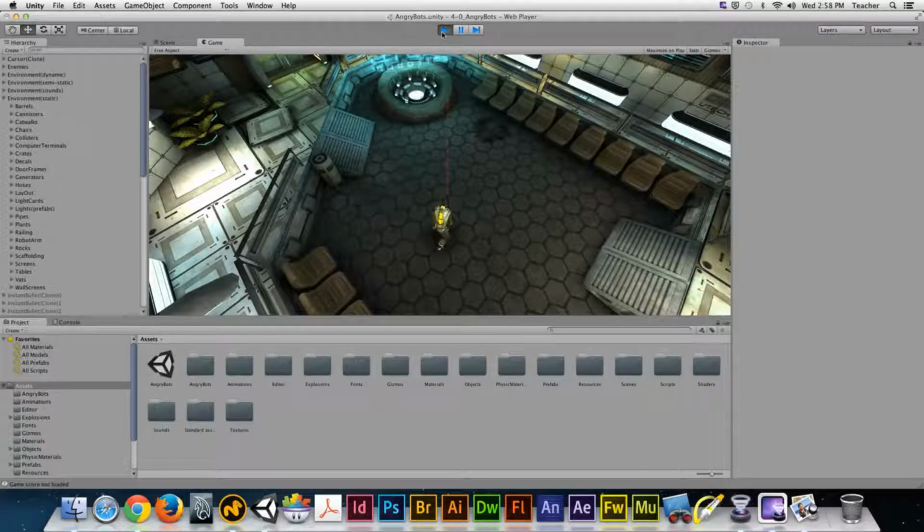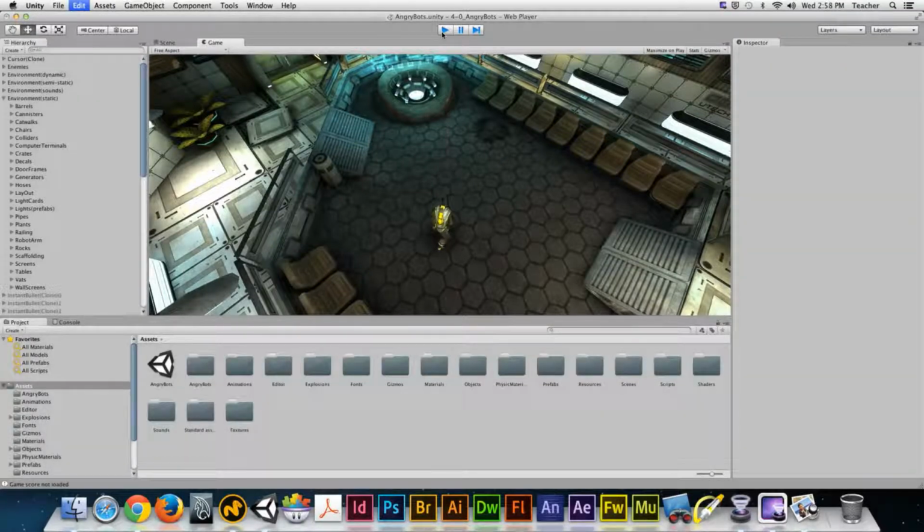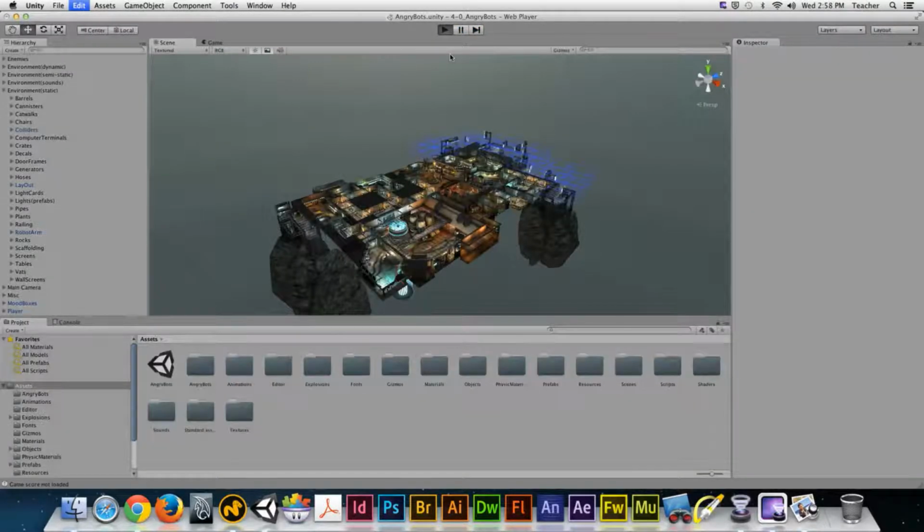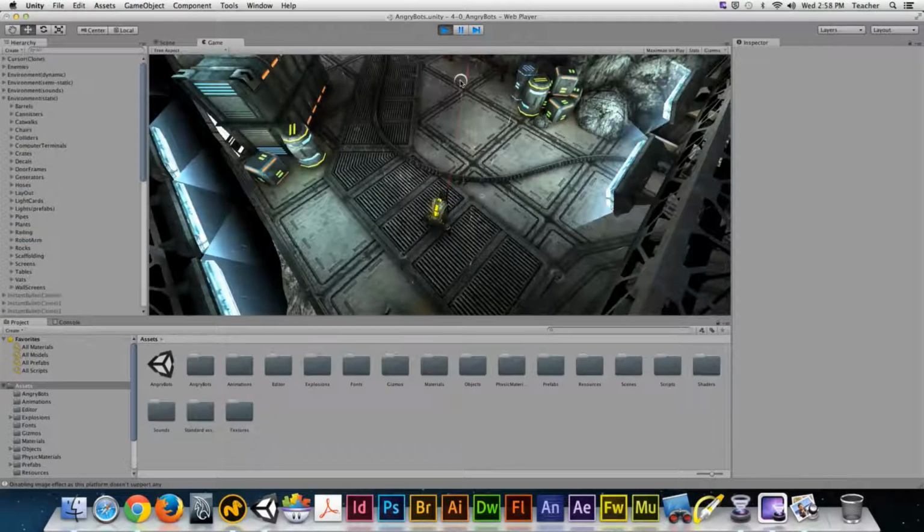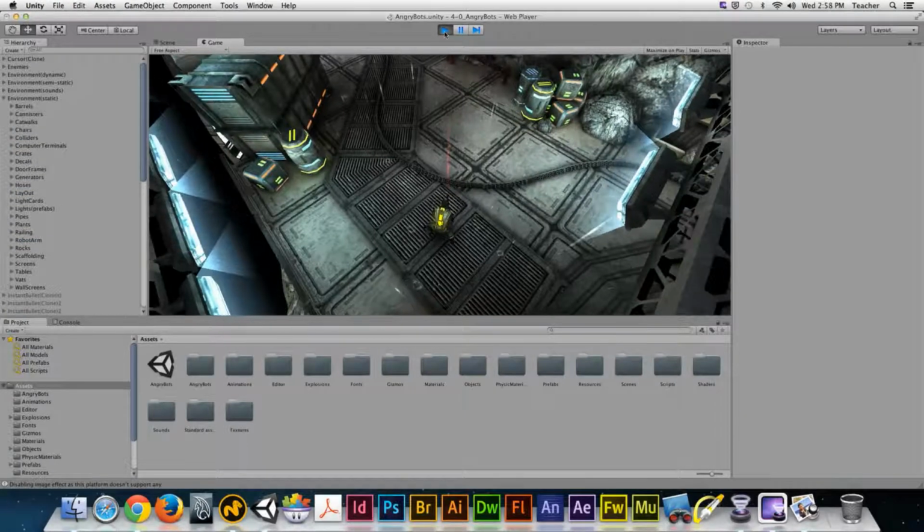Great little keyboard shortcut to commit to memory is Command P. P as in play, or P as in pause, or program, whatever you want. Command P is going to start and stop your game through a keyboard shortcut. I use it all the time. Beach ball here, because it's just a big game. Let's stop the game, and we're on our way.